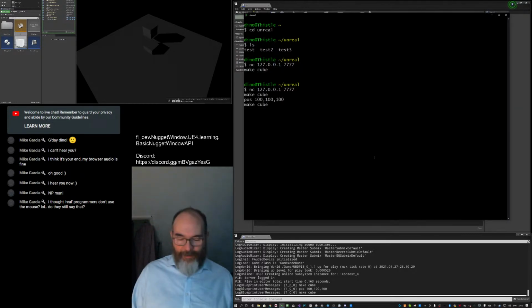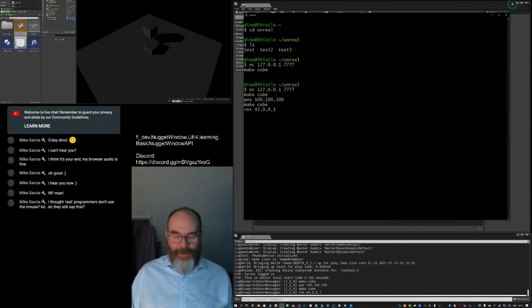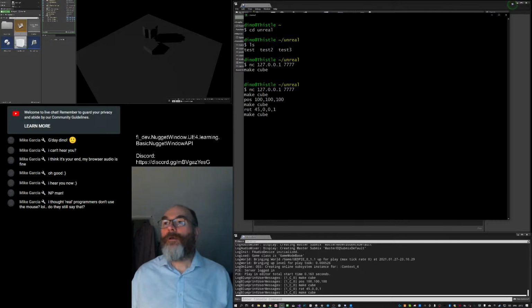What about if I do rotation on the axis 45 degrees on axis 0 0 1? 45-degree rotation. And then if I say make cube, oh, it's working absolutely fine there. Okay.